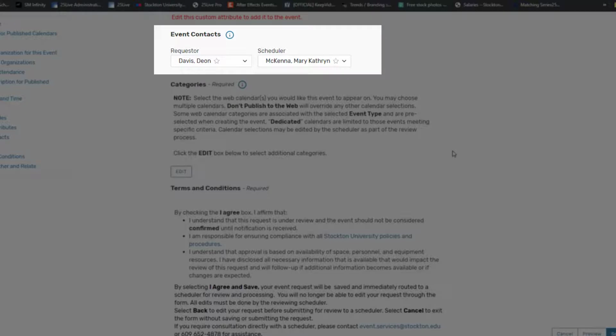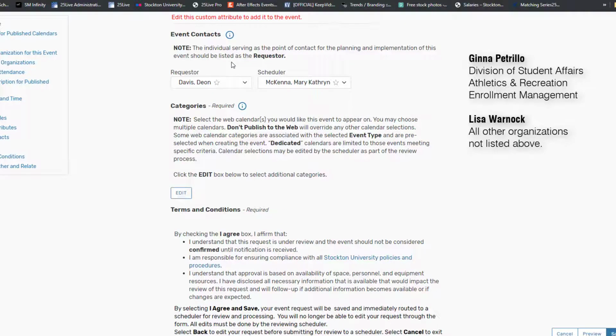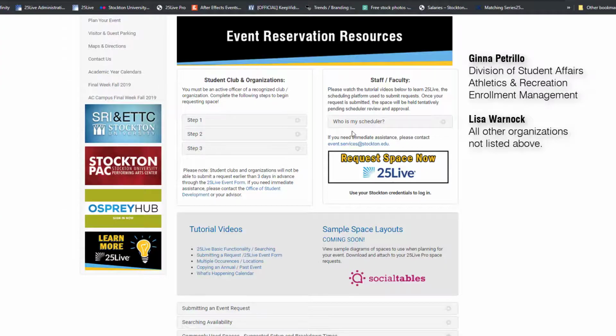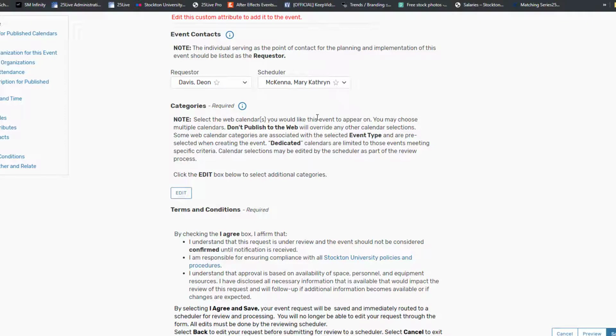for planning your event. Event contacts are important for your requests to get routed to the appropriate scheduler. For student clubs and organizations, your scheduler will be chosen by default. Faculty and staff can either click the More Information icon or go to the Event Reservation Resources page and click Who is my scheduler? For all event requests in Hamilton, Manahawkin, and Woodbine, and even a computer lab, your scheduler will be chosen by default.